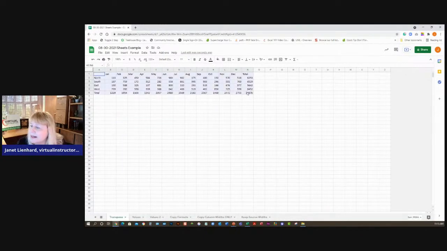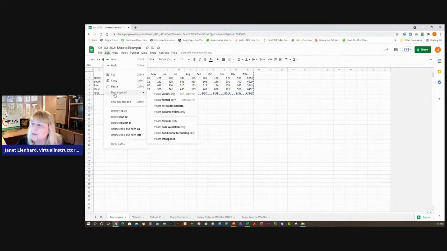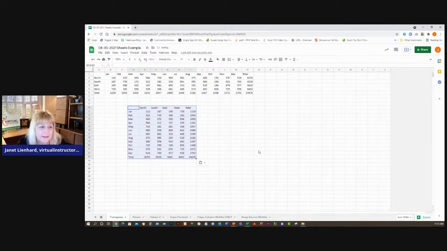Once again, you select what you want and you copy it. I'm just doing Control C. Move to where you want the transposed information to be. And in Google, all you do is go to Edit, Paste Special. Now you will see you don't have as many options as you did in Excel, but I want to transpose. So way down at the bottom, Paste Transpose, and voila, there it is.